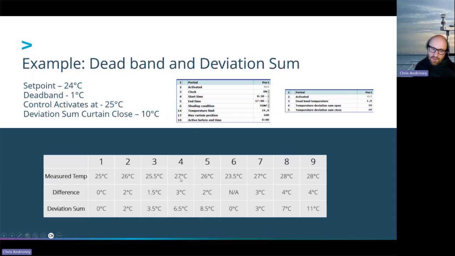After minute 4, if we go up to 27 degrees Celsius, we have a difference of 3. That gets added on as well. Minute 5, we're at 26, which is a difference of 2 degrees. That goes up to 8.5. Then suddenly, if we get a drop in temperature to 23.5, we're back within that dead band. So there is no difference there, and the deviation sum resets back down to 0. So in that case, the curtain's not going to close.